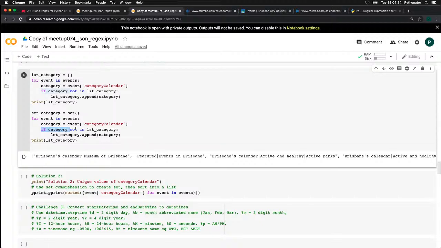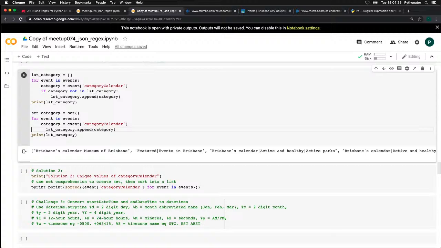And I don't need this command now because I'm using a set. The difference here is I don't append to a set, you just add to a set. And I just keep adding it to the set. The set works out if it's unique. It puts it in, but it won't put it in more than once. And then we can print it out.